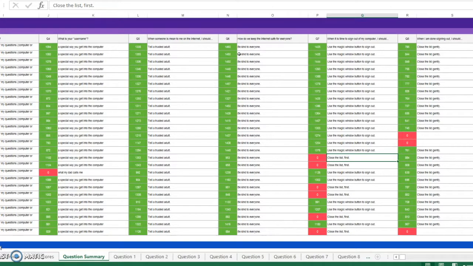And question 7 sort of raises a flag for me because I have 1, 2, 3, 4, 5, and 6 students who didn't get that answer to that question correctly. When it is time to sign out of my computer, I should, and a number of the students chose the option of closing the lid first. And I would say that closing the lid first is not the right thing to do. They need to sign out of the computer. So it could have been impulsive on their part. Maybe they didn't read all of the options to determine the best answer.